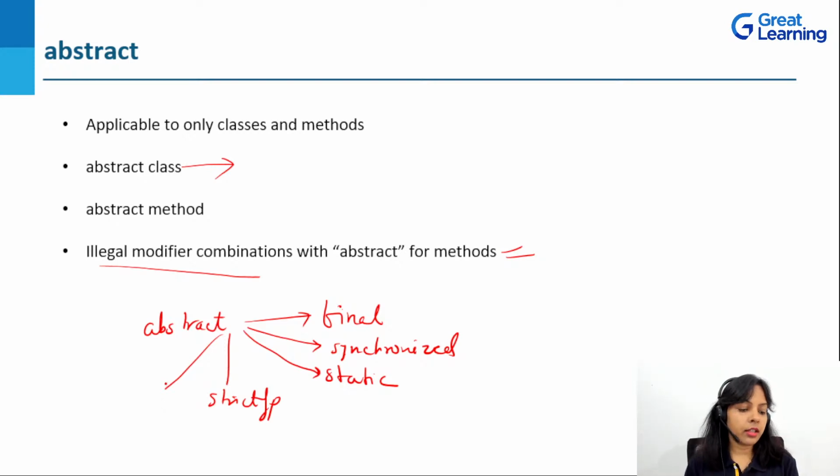So these are the modifiers which you will not be able to use along with abstract, and for sure private, among private, public and protected. If you're making it private, how will you extend it? And abstract says you have to extend it. So definitely private also cannot be used.